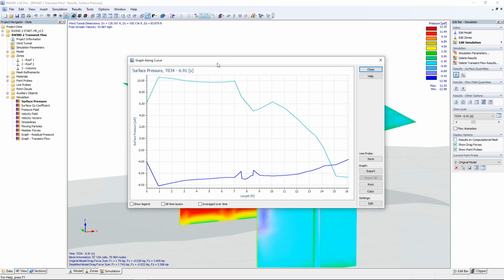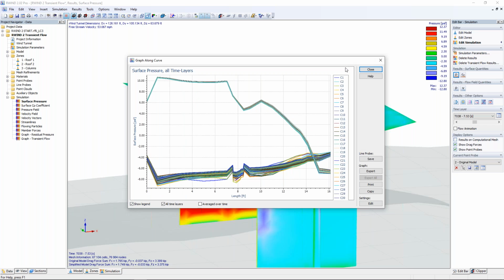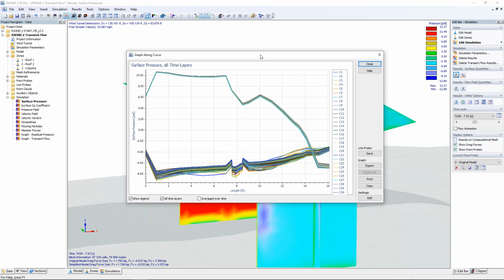The diagram automatically pops up where we can see the surface pressure as a function of length here. But this is just for this particular time step. So you see as I cycle through these how the graph is changing ever so slightly. Well, what we can actually do is to turn on all time layers if we'd like, and we can activate our legend here, and that's going to show us of all of our time steps how that pressure is changing along this particular line probe.